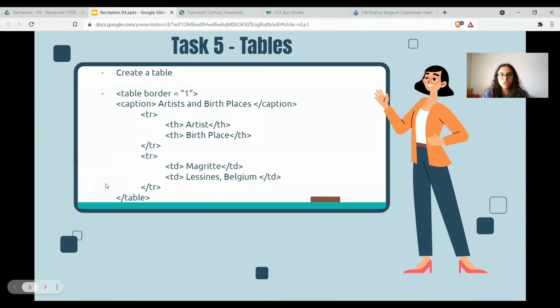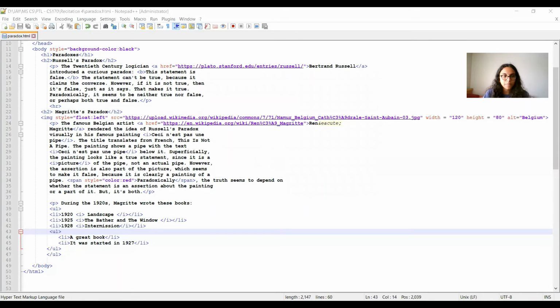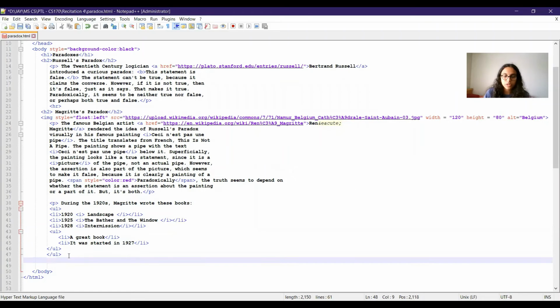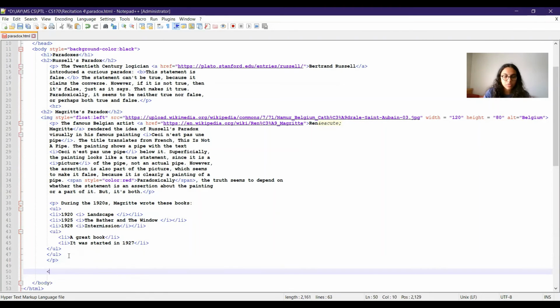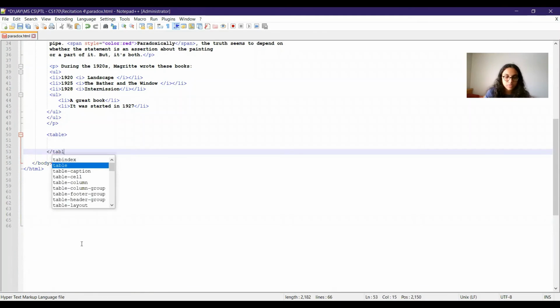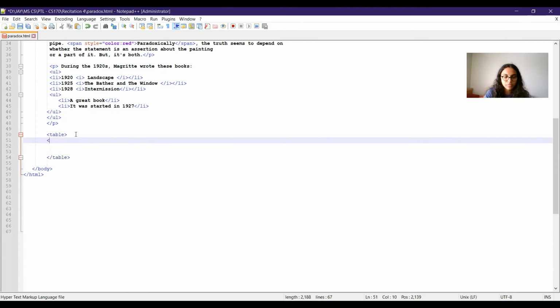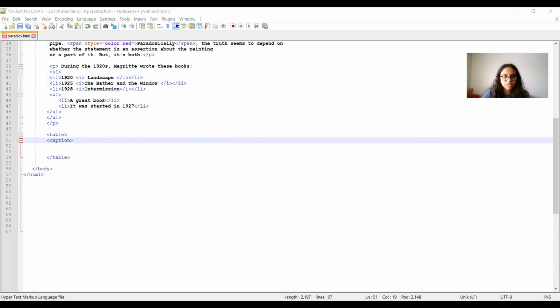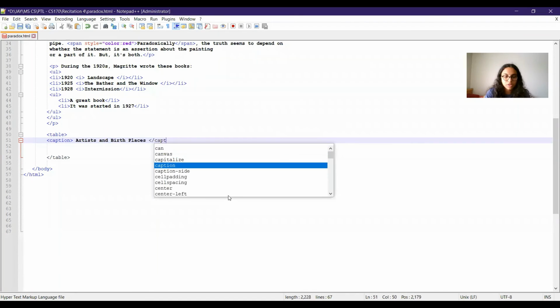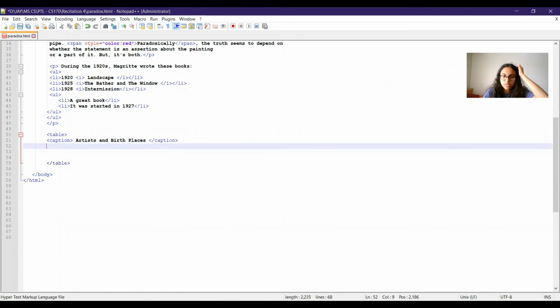So let's try to create the table now. First you have the table tag. We could end the paragraph here now, and now we can write a table tag and then end the table tag. Now inside the table, we can have a caption. The caption could say artist and birthplaces, and then end the caption. That's the caption for our table.